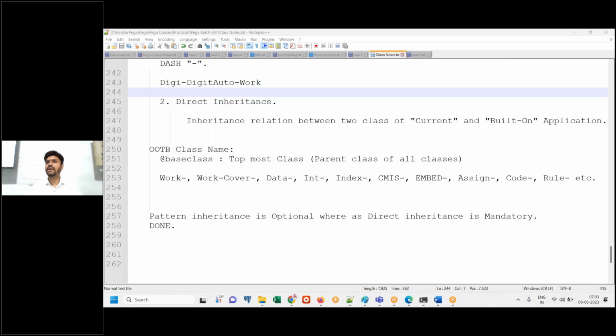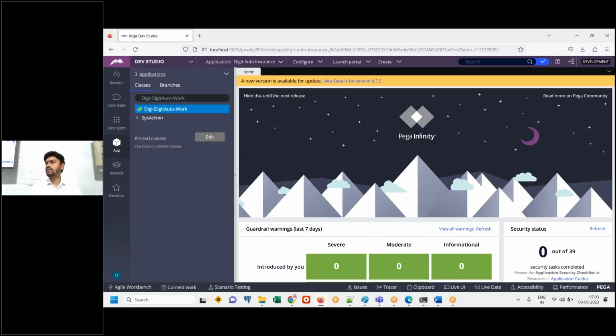Which inheritance is mandatory in Pega? Direct inheritance. What is the class in Pega which does not have any parent class in any of the inheritances? Base class. Base class is the topmost class in Pega which does not have any parent classes. And which class in our application does not have a pattern parent? Organization. The organization class of our application doesn't have any parent class.